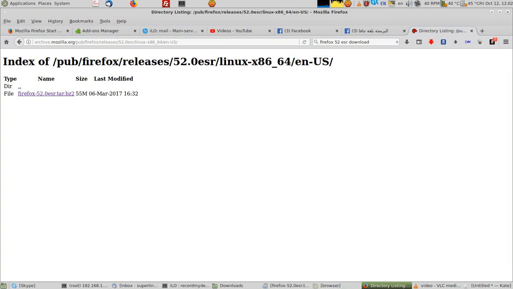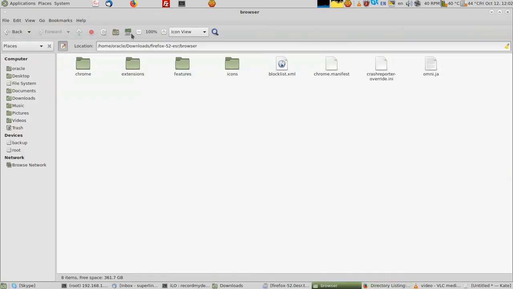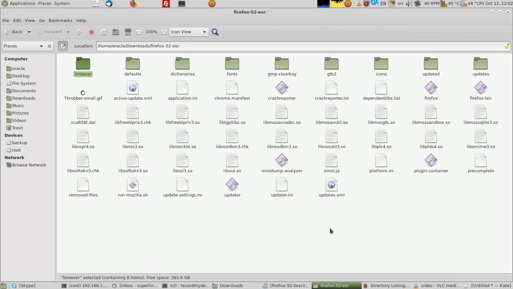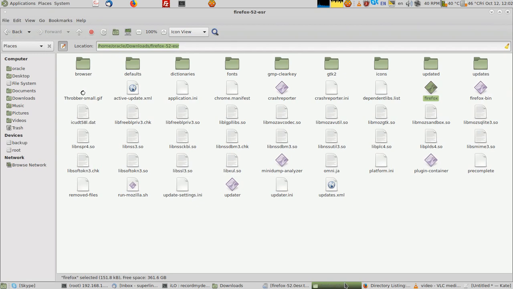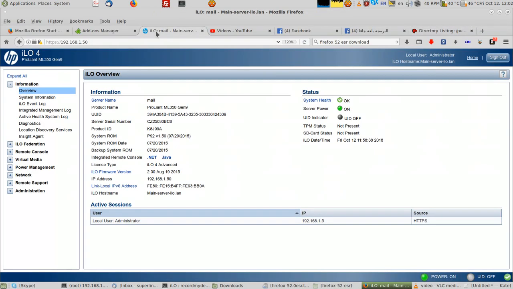Then of course your browser will be this folder. As you see, I put it here on this path in my own home directory, and this is the Firefox binary, and I right click and I open it. Firefox will run, okay. Now of course, like I said, we log in to iLO, because our target now is to run iLO, and here we can see all the information about my system, okay.